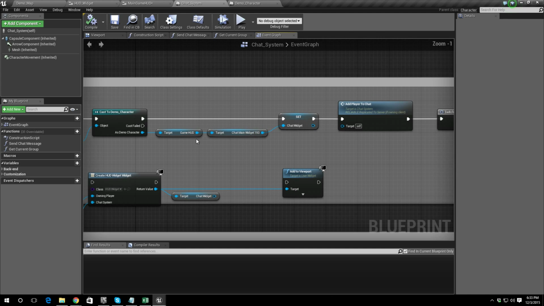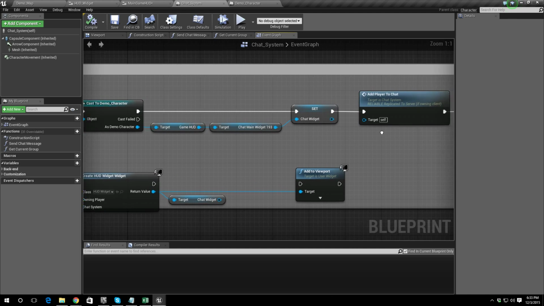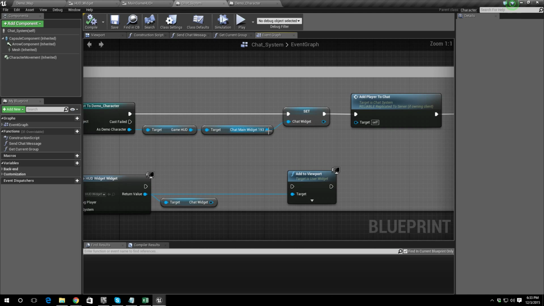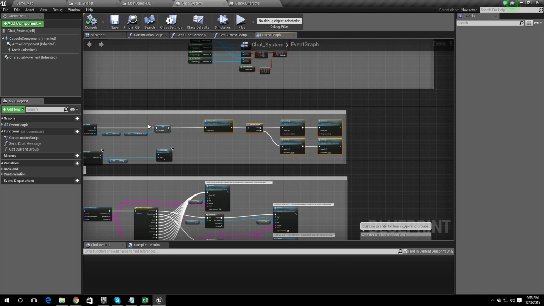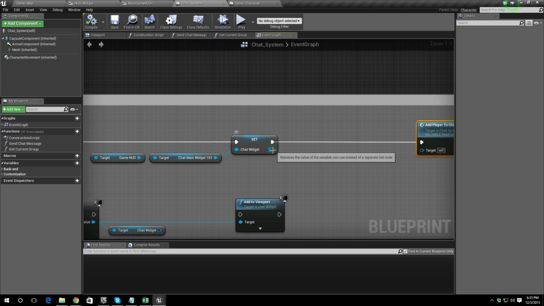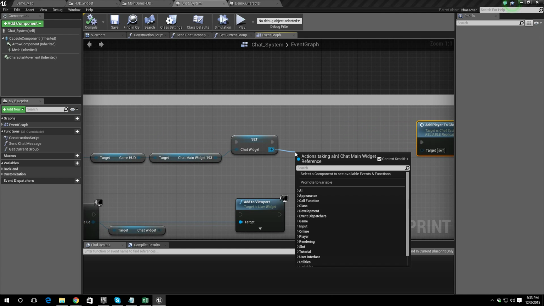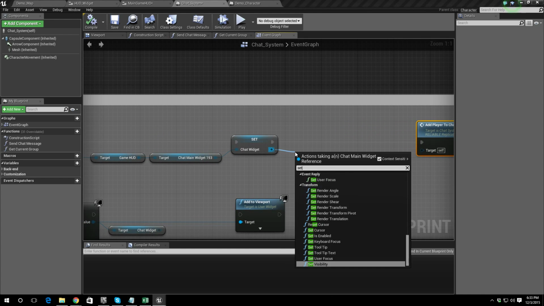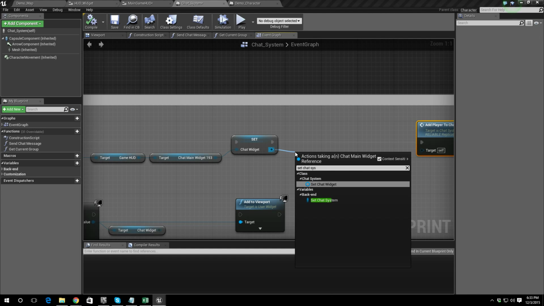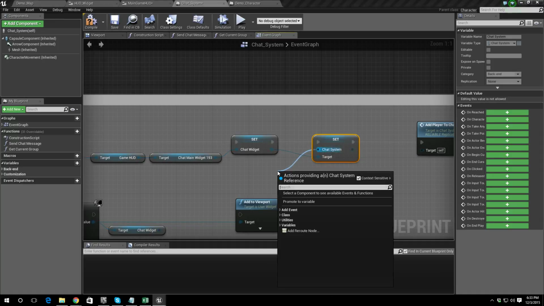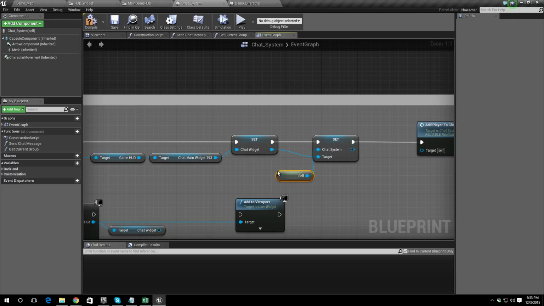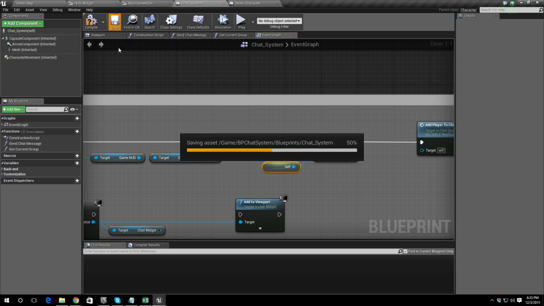This widget has a chat system variable that we need to set, so we need to tell this widget about our chat system blueprint. That's pretty easy. I'm going to make some room really quick. We just need to set the chat widget's chat system variable. So we can just do set chat system, and we can set that to self, because our chat widget needs to know about this blueprint so that it can relay messages and do all that fun stuff.